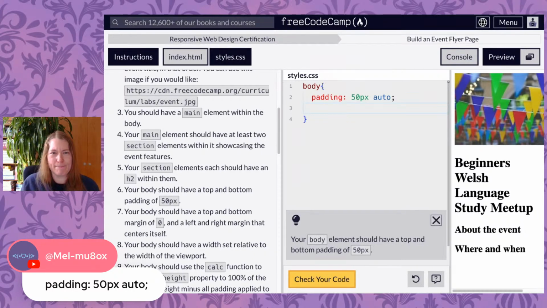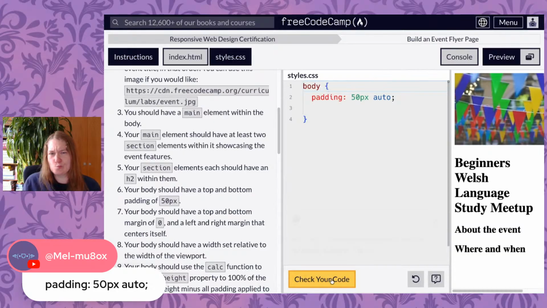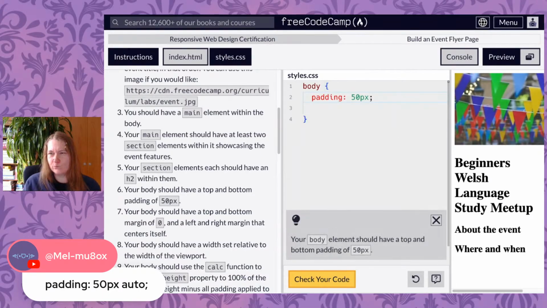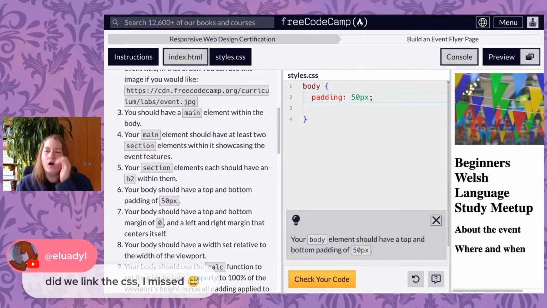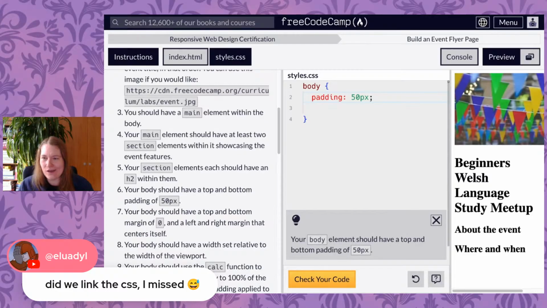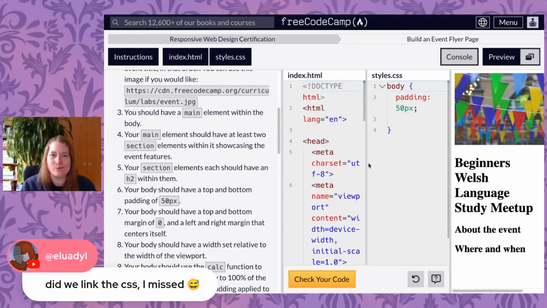My body element, 50 pixels. You know what? I'm going to set it to 50 pixels all around and just see if we're okay with that.